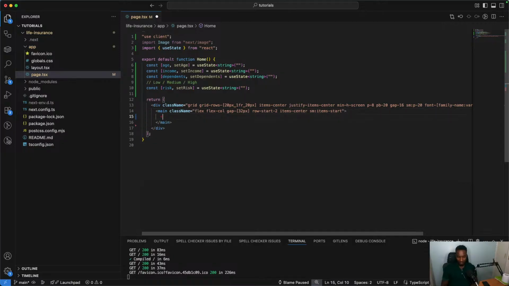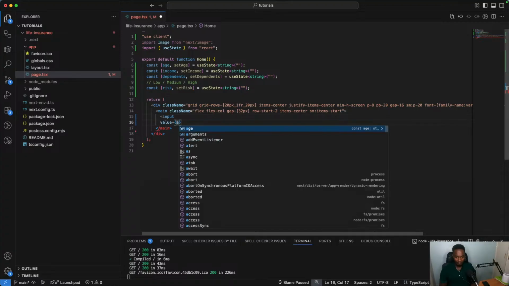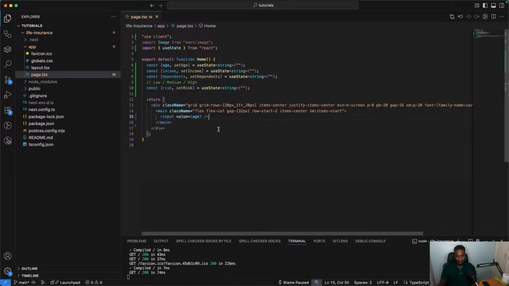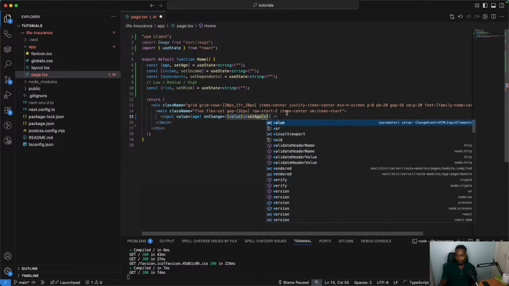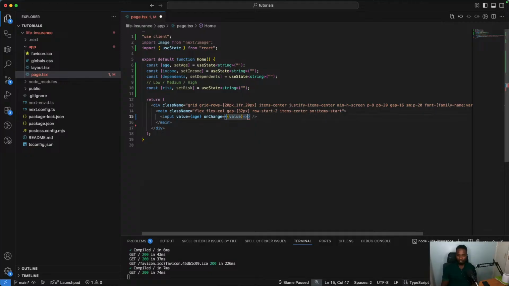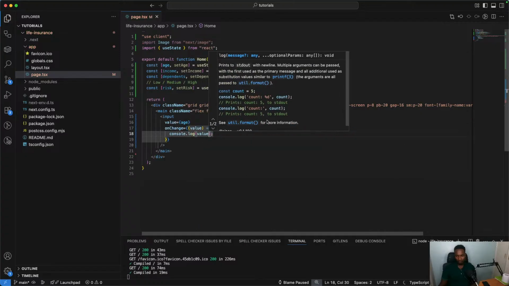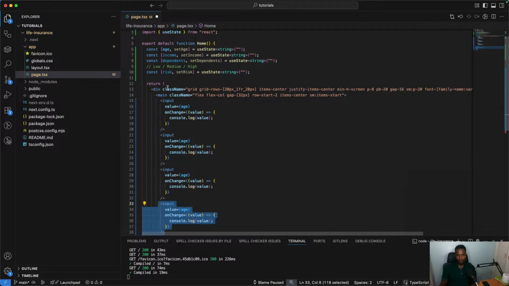And then from here, I need to have an input that has the value. The first one is the age. Then we just close that first, and then onChange, we have its value. I'm just going to duplicate this, then go ahead and change income, then dependents, then finally risk.